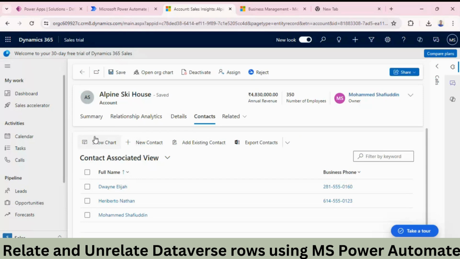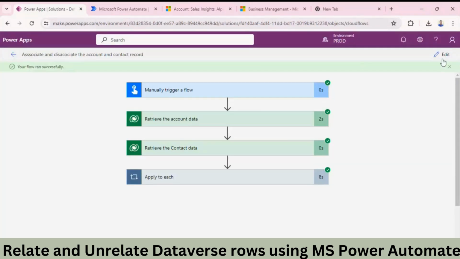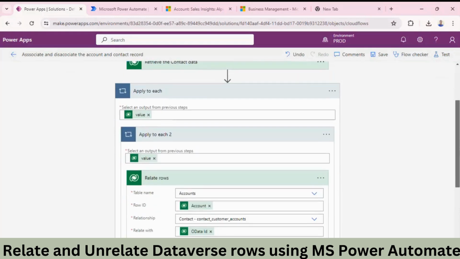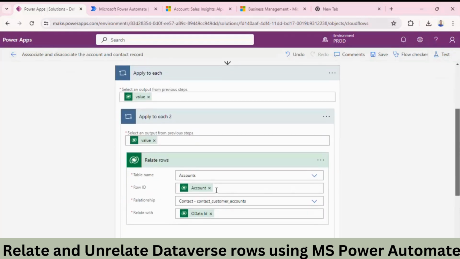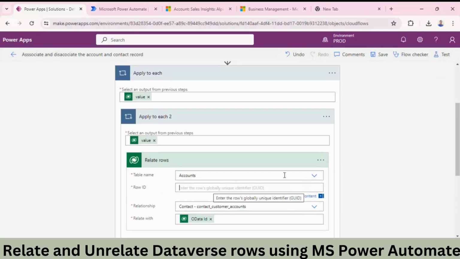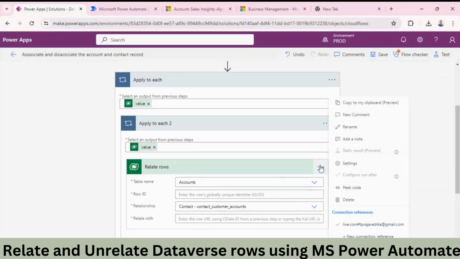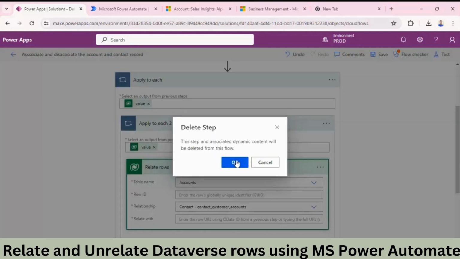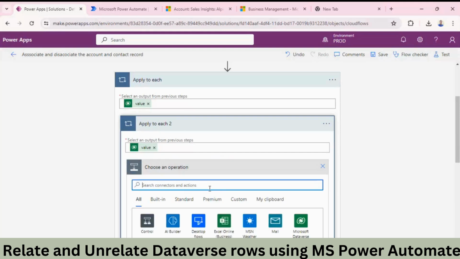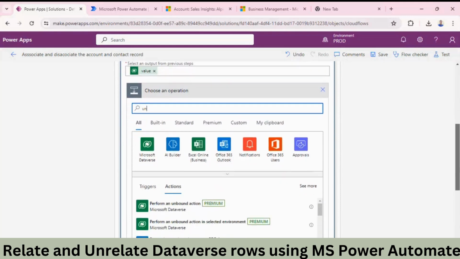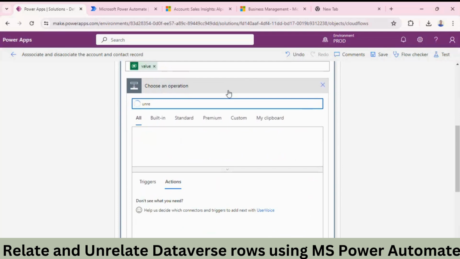So in this scenario, for example, now I associated, right? Again, I want to disassociate the Muhammad Shafiuddin record. What I will do is simply go here and click on the edit button. I will remove this one, and I will delete this action. And I will use the unrelate action here. Unrelate is also called dissociate.